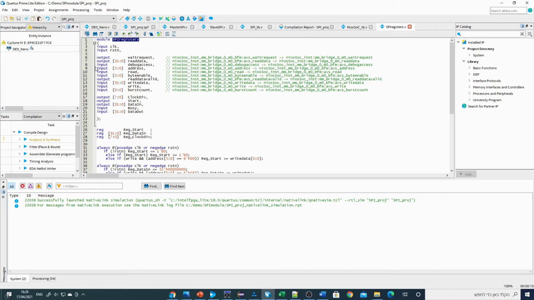Here are the wires, the inputs and the outputs for the SOC. But here they are the other way around. What's output from the SOC is input here, and what's output here is input in the SOC. We have the registers that are going to the master SPI or slave SPI, which is the clock divider, the start and the data in. And we have the wires that come from the master and slave SPI to the register file, which is the busy and the data out. These are for read and these are for write.